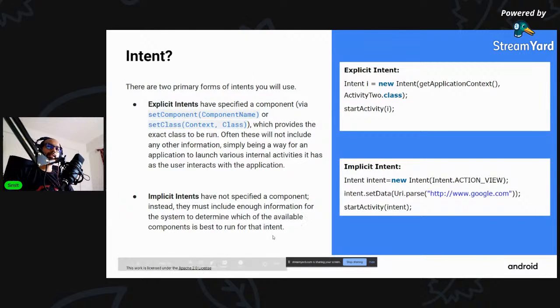So this is the standard definition that I have added here from developer.android.com. You can also have a look at the official website. Here they are also saying that implicit intents have not specified a component. Instead, they must include enough information for the system to determine which of the available components is best to run for the intent. So we are not telling the system to open Chrome.